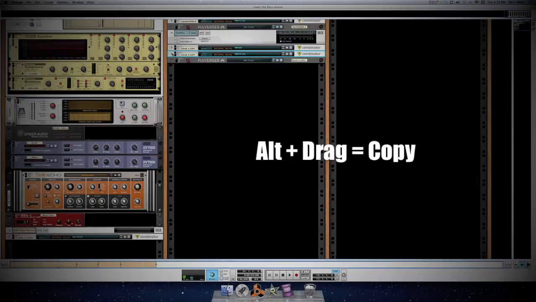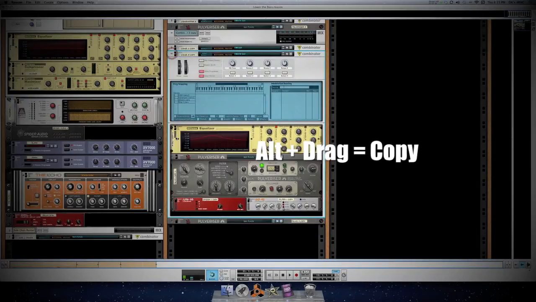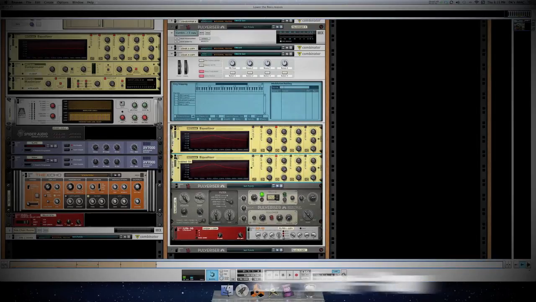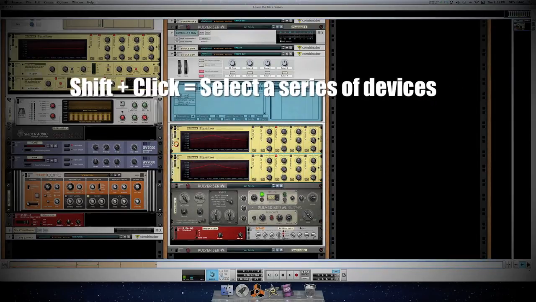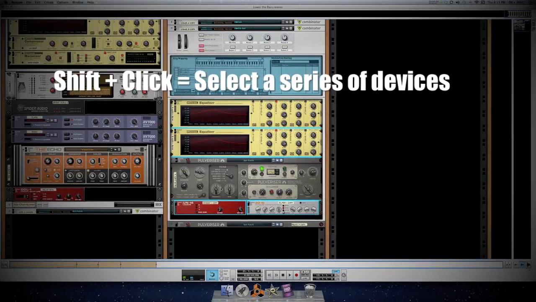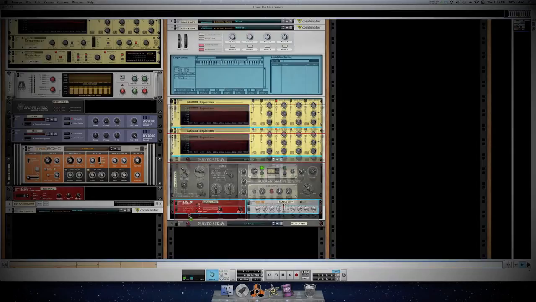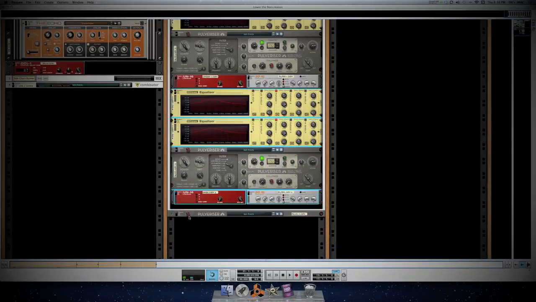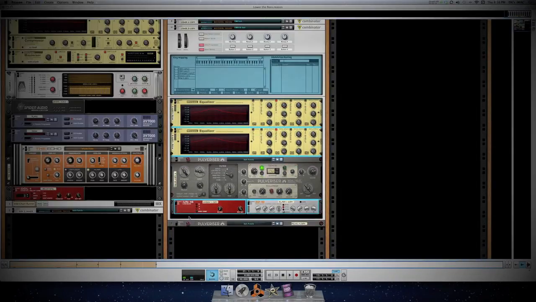This function also works inside the combinator. If we expand the combinator out, select the equalizer, hold down Alt, it will copy that right down. If I wanted to select everything, I would click the top one, hold down Shift, and click the last device in the rack. Hold down Alt, and just drag them down, and now we've got everything there. And again, Command Z will undo that.